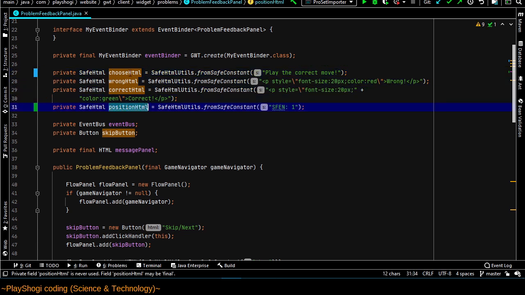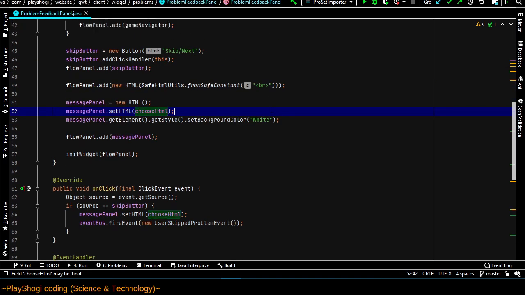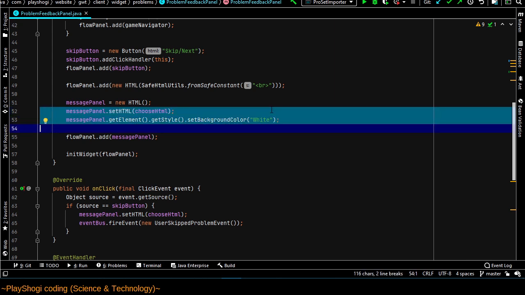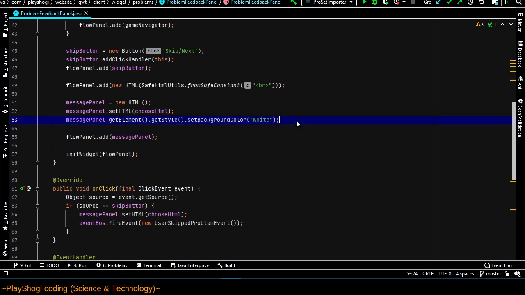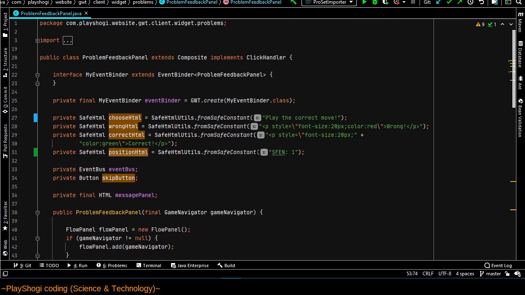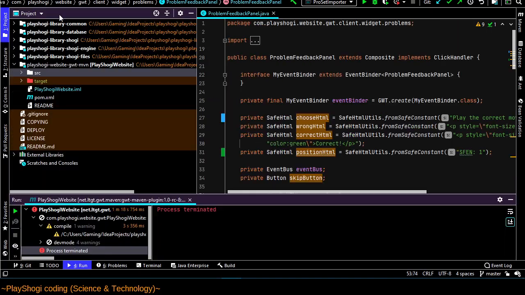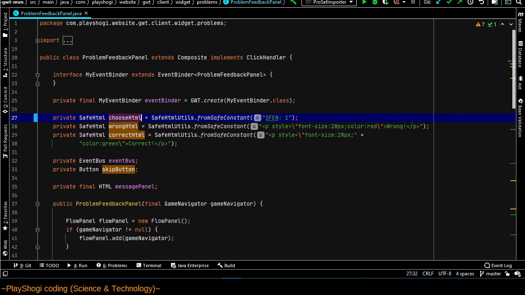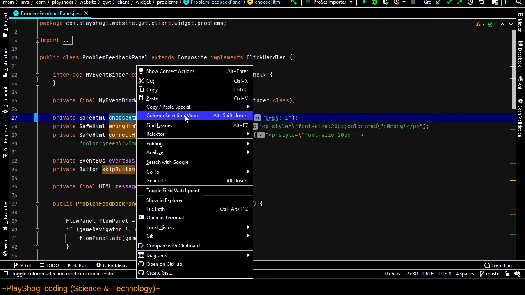Alright, so then we want to position this somewhere on the screen. So there's this choose HTML that's added on the message panel. Apparently to add a component, let's see. Oh, this is the problem feedback panel. Apparently there's other panels on the screen too. Yuck. How about instead of play the correct move, let's just print out the text here. And also rename this.